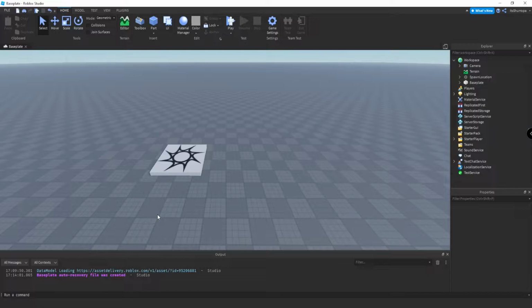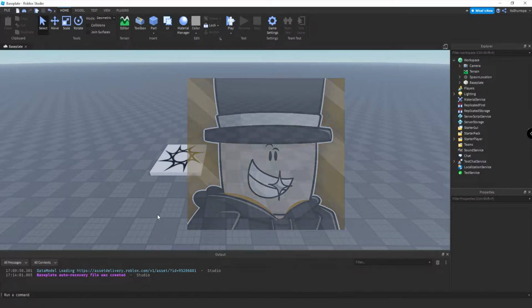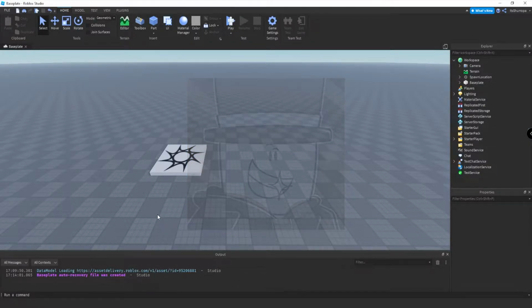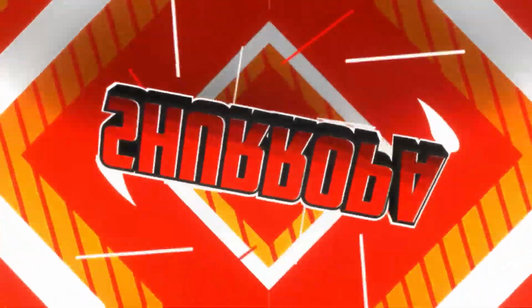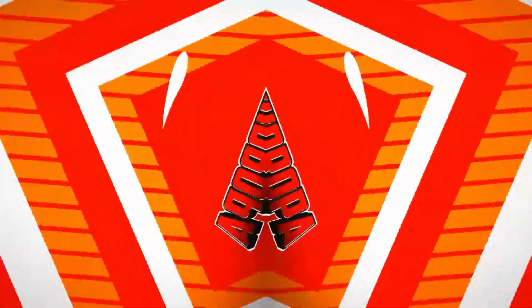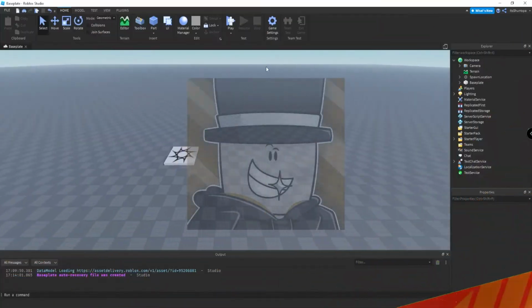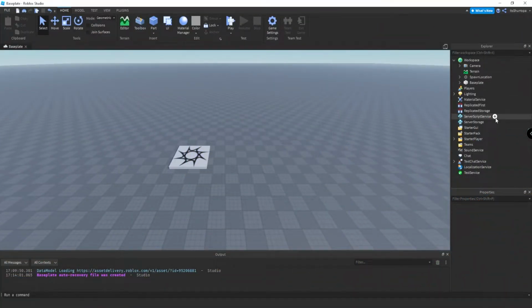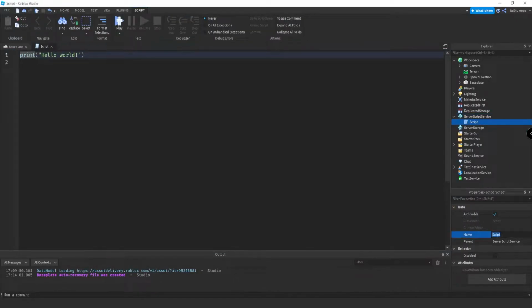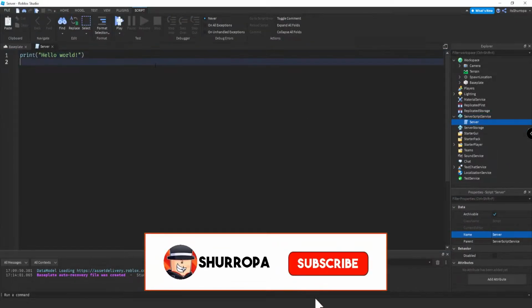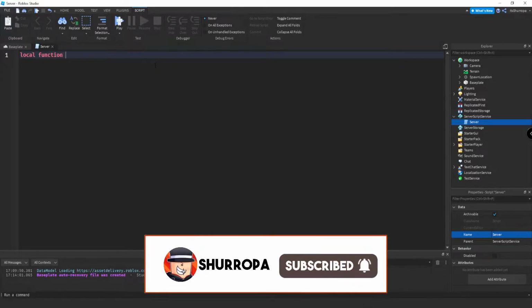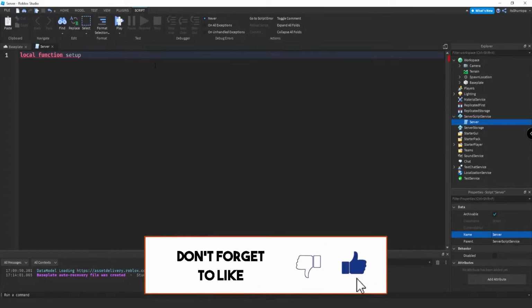I'm going to be showing you how to make a simulator. So yep, this is going to be a brand new series. First, I created this base plate, and then I inserted a script and called it server, and we can make a function that'll be setupPlayer.